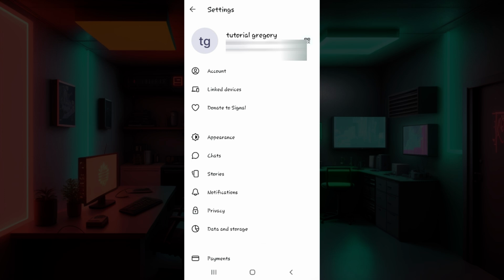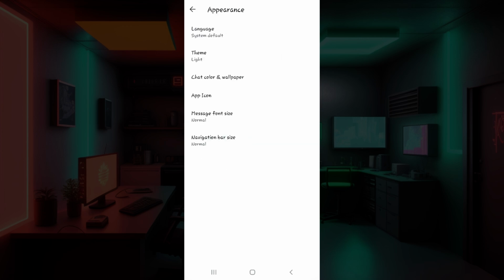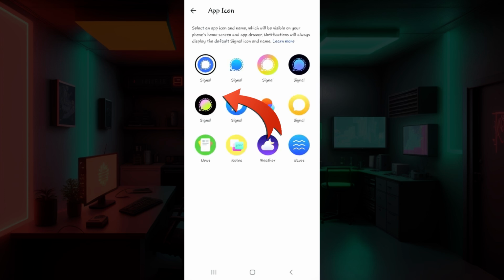Well, as you guys can see, there are lots and lots of options. But right now all you guys need to do is focus on this button called Appearance. Click on it, and guys, this is it. From here you can change the navigation bar size, message font size, and the thing we are looking for, app icon. Click on it and select the icon of your choice.